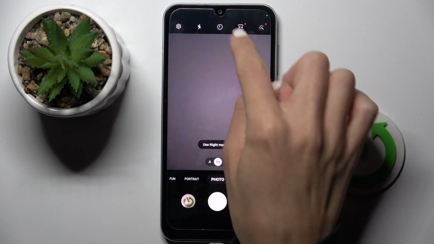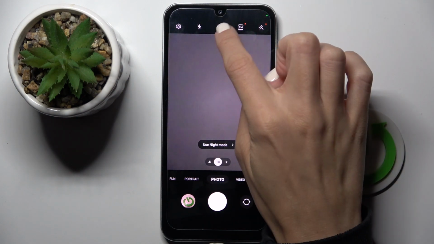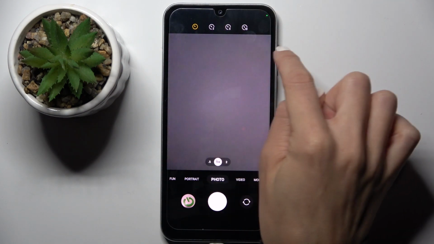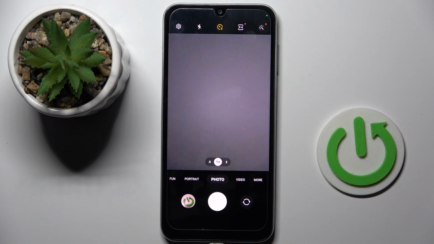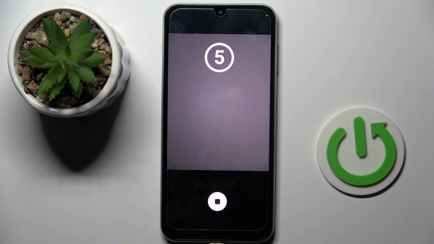Now at the top of the list, exactly in the middle of the screen, you will find the timer icon. So just tap once, select the period of time after which you want to grab a picture. So let me go with 5 seconds, and now smoothly grab a picture. It will be done after a selected period of time. So this is how you can set photo delay.